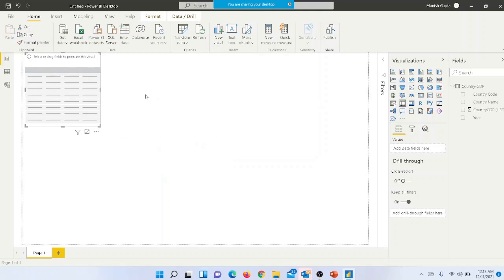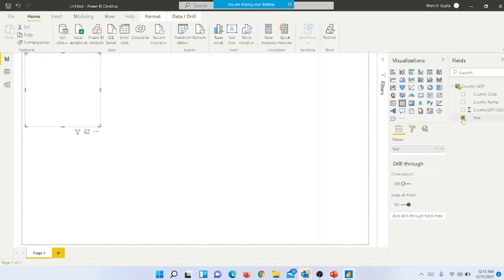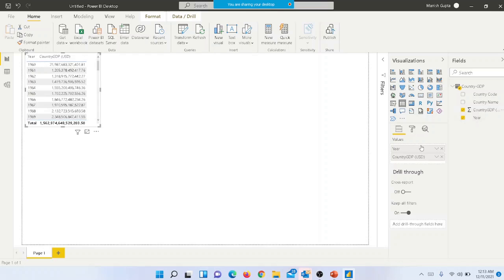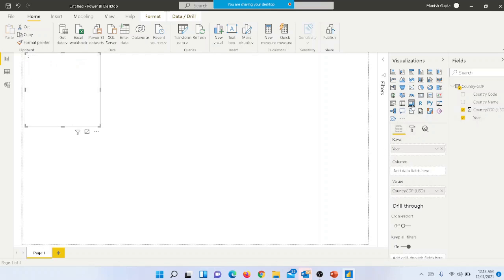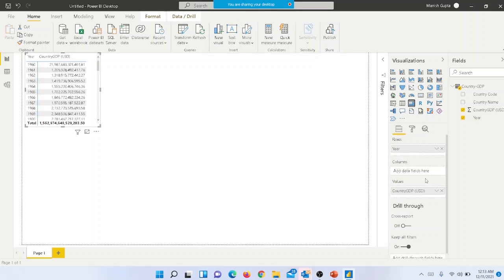Click on table. Now we see the table is available here, and we can drag year onto the table, on the x-axis, and the country GDP into the y-axis. Sorry, let's put year into rows, and the GDP into the columns.